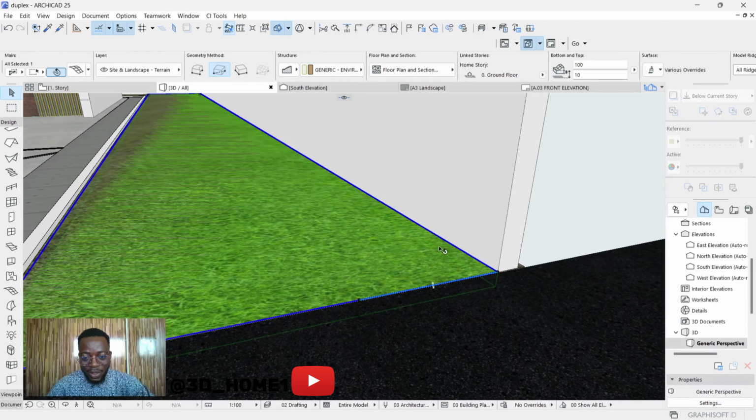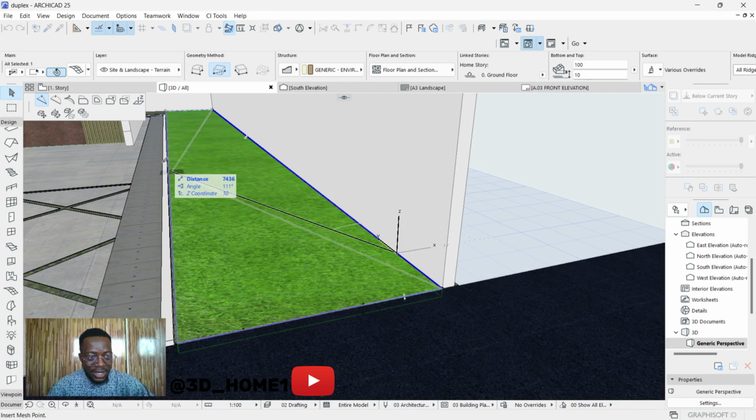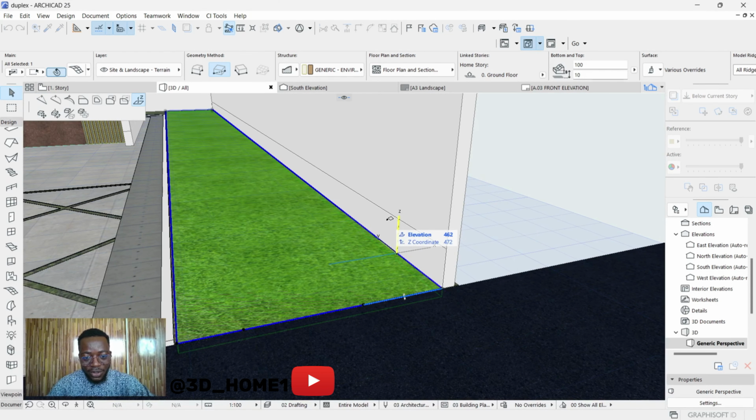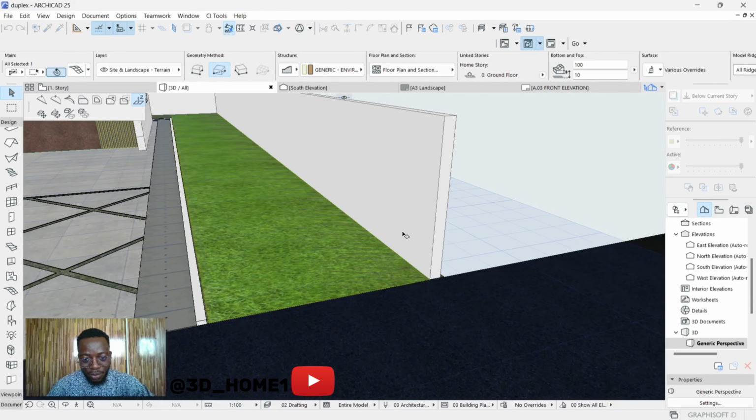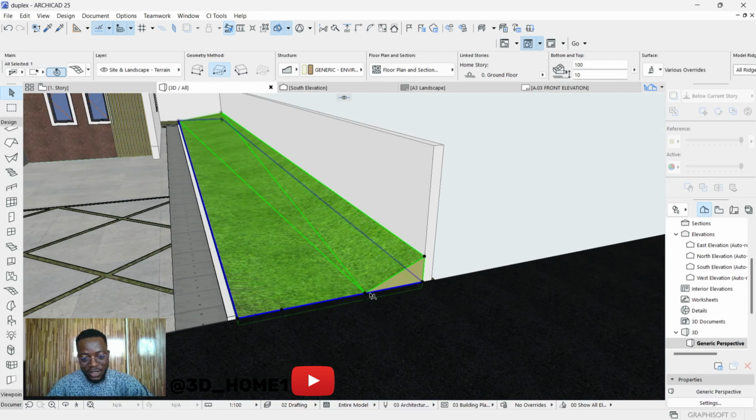Now we need to raise this part up. Let's start from this inner line. Where this blue line is, click on this blue line now and select this particular one, which says elevate mesh point. Click on that point. Let's lift this point up. So we're taking it from here to this point. It depends on the height of that particular landscape. So let's click here. You can see the point here now.